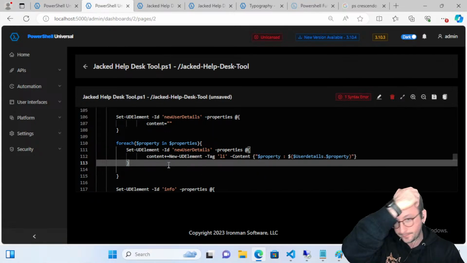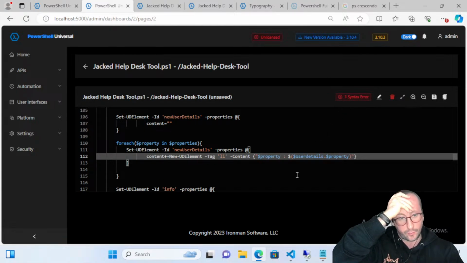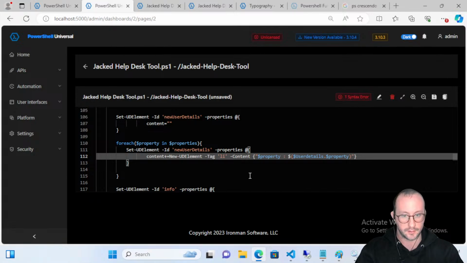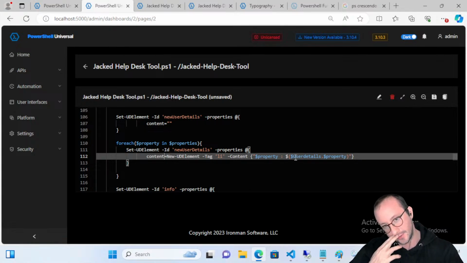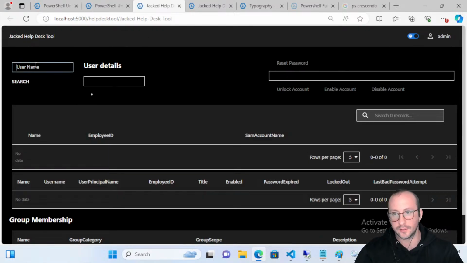So I think, I really wish it showed me what the error was for this, because I have a feeling it's that. Yeah. Okay. So I don't think we can just add to it. I think that's the issue. But let's go ahead and give it a try. See what happens.